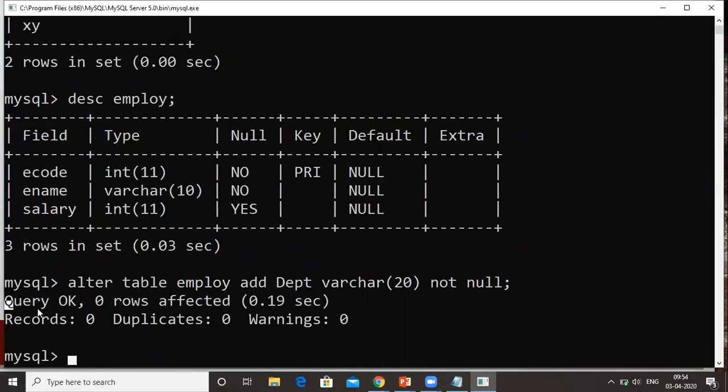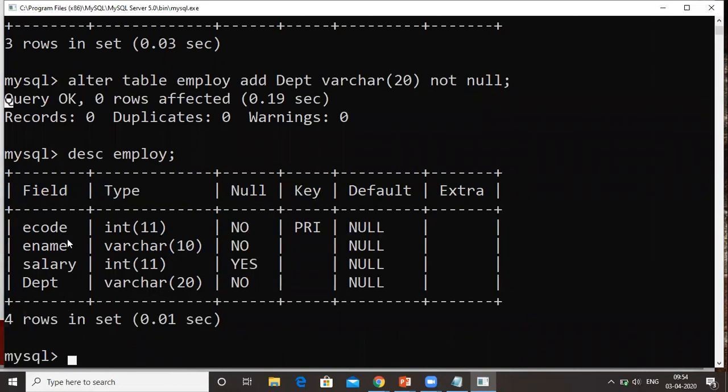So now you can see that the message displayed is query OK. It means a new field is added in the table. Let me check again by using the describe command. So desc employee. Now you can see that when I describe employee, a new field is also shown in the description of that table, that is department.